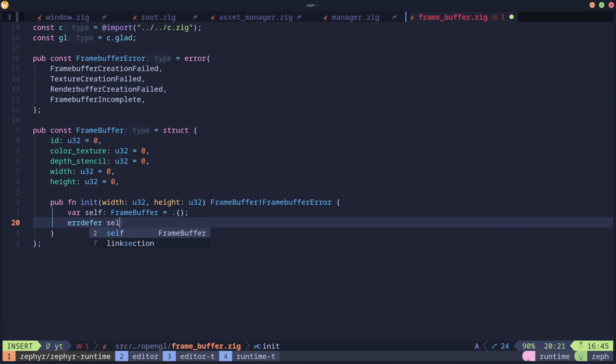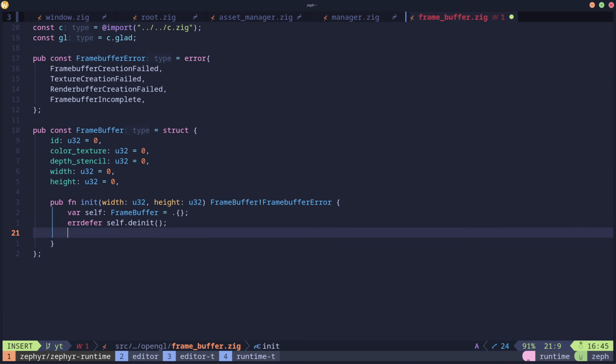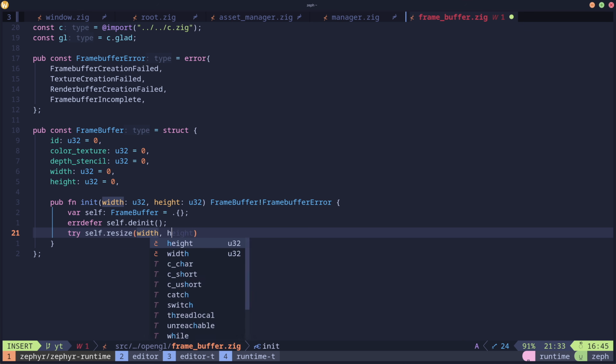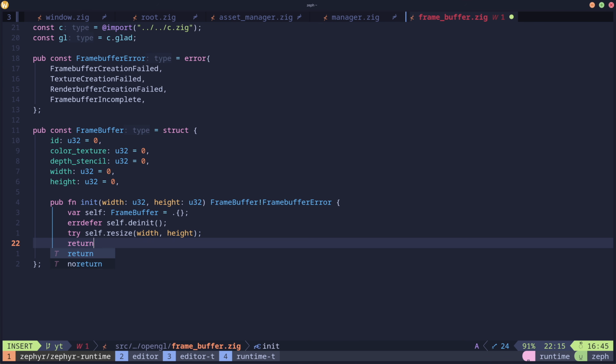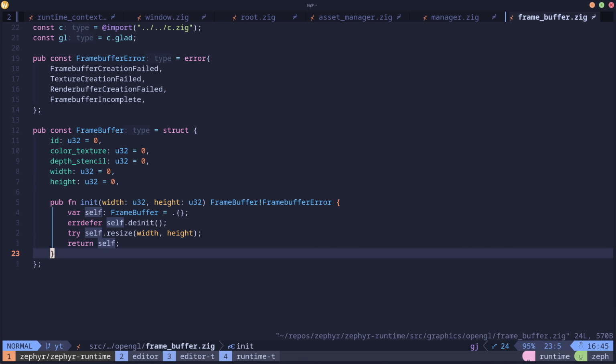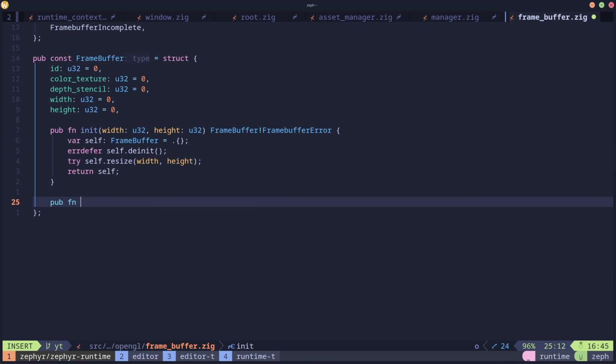Then I refer self.init, which we will write, and self.resize, which we will also write, and then return self. Okay, let's write that init first.